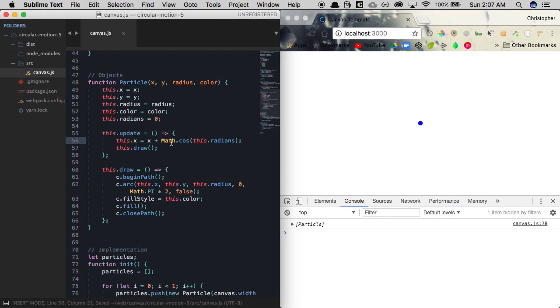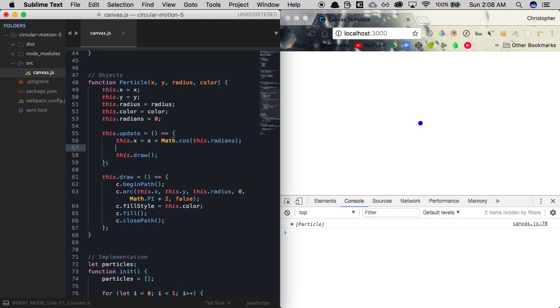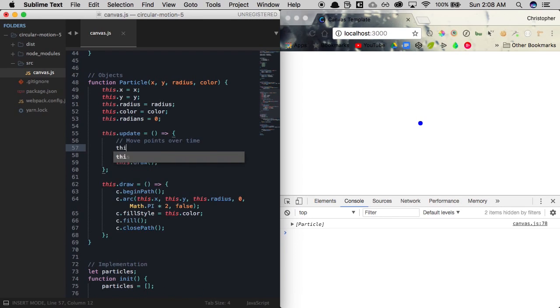If we do that, you'll now see that we have our particle back in the middle, but it's currently not moving or doing anything. That is because we need to increase our radians over time. And as we do that, we're going to start getting values from -1 to 1. So let's go ahead and do that now. Let's do this before that. We're going to move these points over time by saying this.radians plus equals this.velocity.